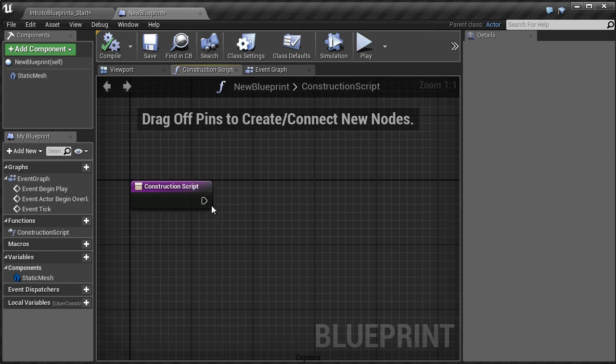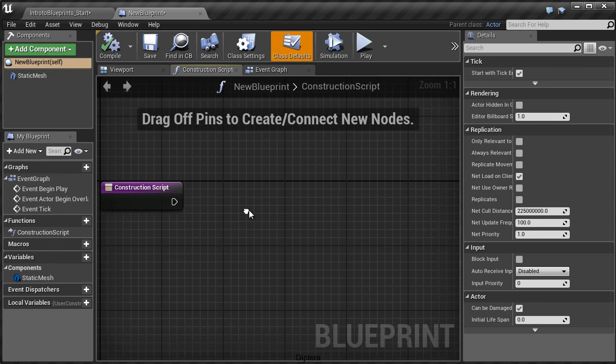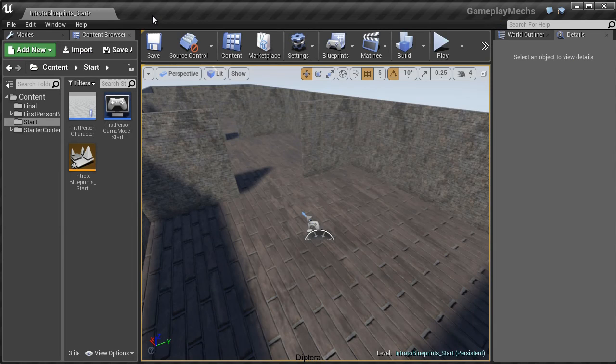Then you have a construction script, which is really good for setting what type of mesh or texture you want to use. So inside the class defaults, you would have what mesh you would want to select. So you can have a similar blueprint class, but with different meshes on top of them. So that's a quick overlook of blueprint classes.